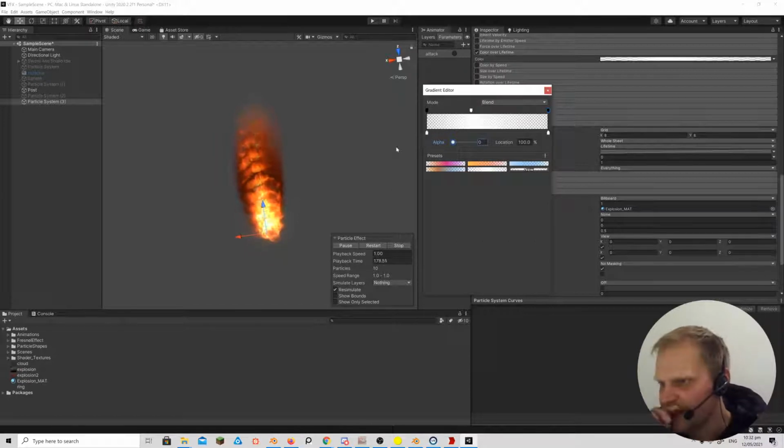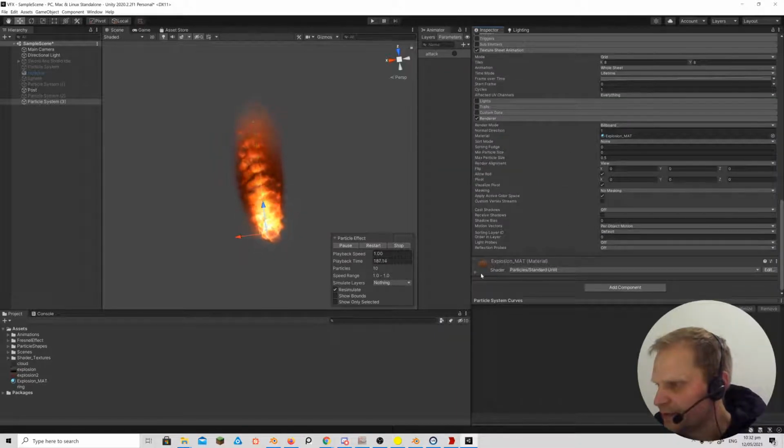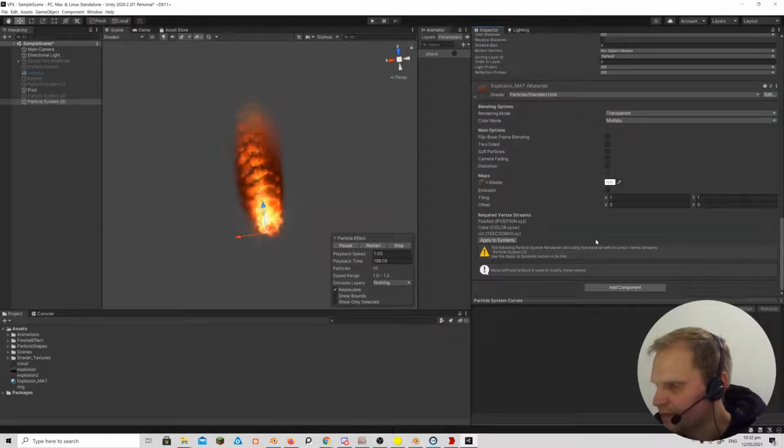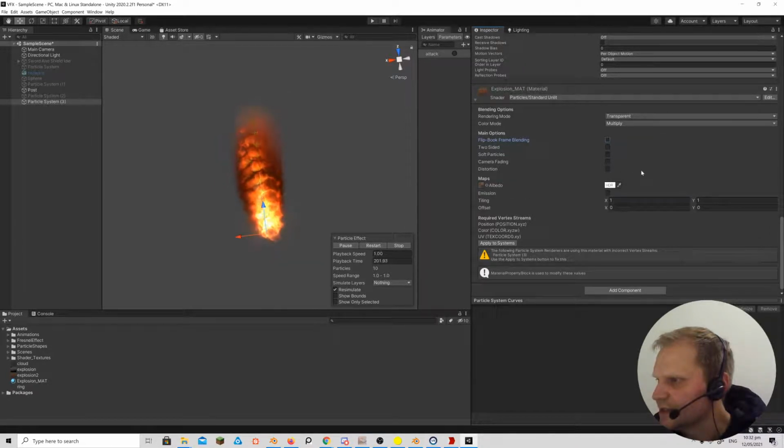Still kind of popping in, and I think this is why we want to make our own shader. You can see here that we're kind of, let's have a look here. There is kind of a pop when it comes in. Flipbook frame blending. That doesn't really do much for us.